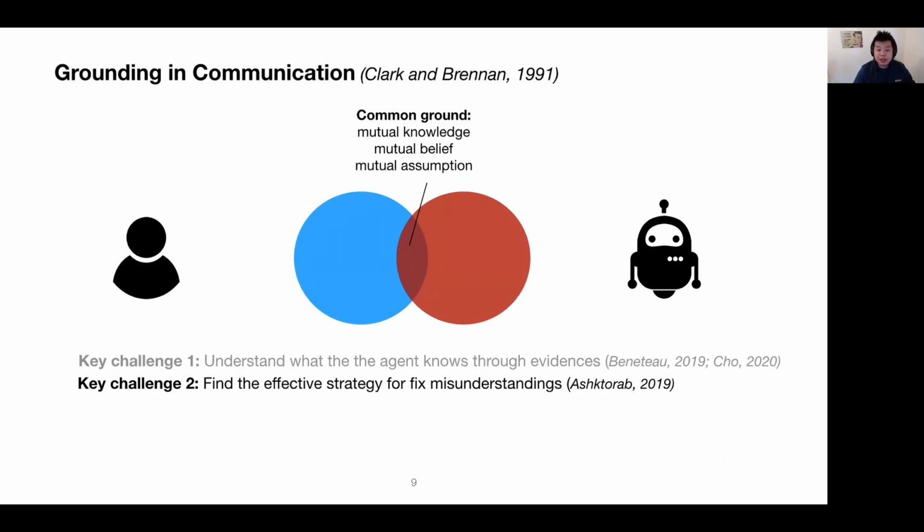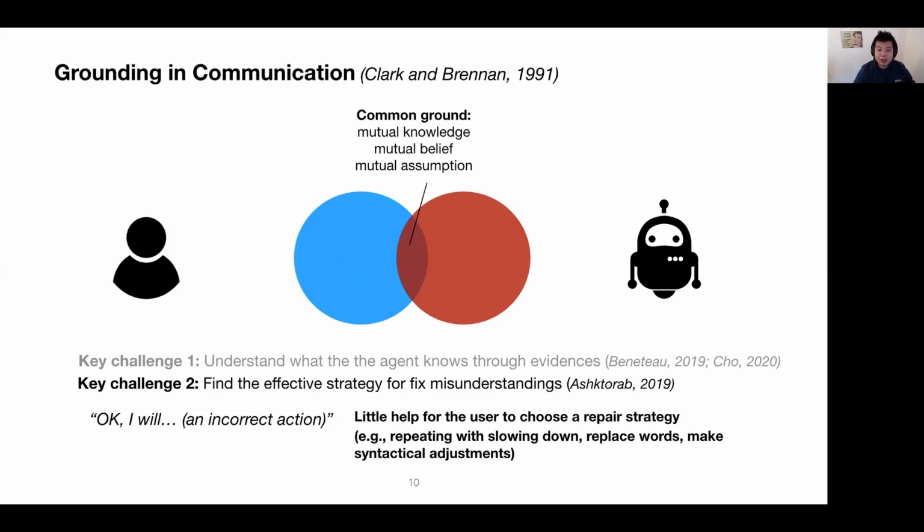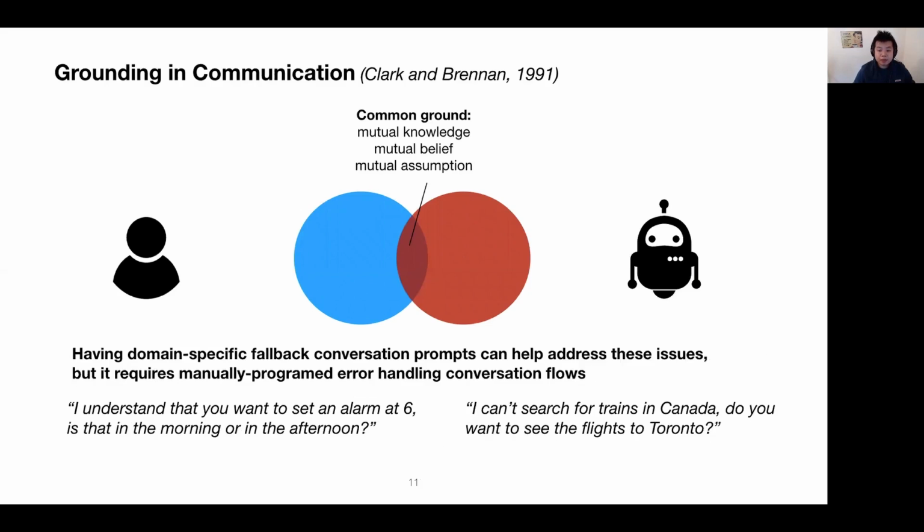The second challenge is, after the user understands what the agent knows, there might be a misunderstanding. The user needs to find an effective strategy to fix the misunderstanding. Prior studies have shown that when the agent acts on misunderstanding and performs the wrong action, the user is often not able to find an effective conversational repair strategy because of their lack of understanding of the source of the error. One effective way to address these two challenges is to have domain-specific fallback conversations like these.